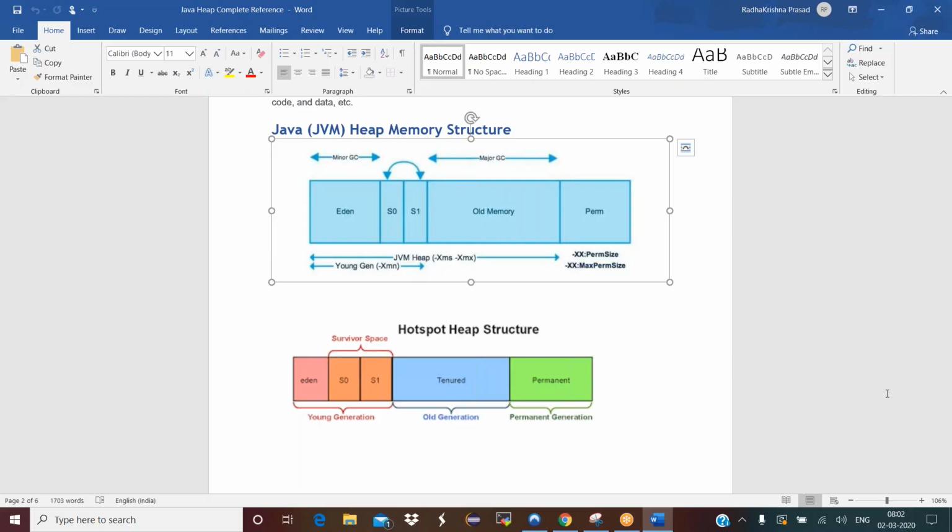Actually, you're right. You can do it, but it will have a very bad performance impact on your load test. You cannot do that because to reflect those changes, you need to restart your JVM. It is always the best practice to give the heap values before you start your load test, before the JVM starts.